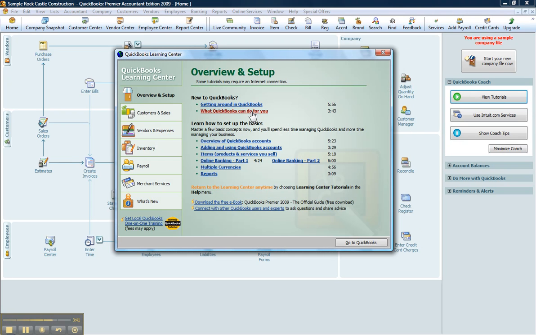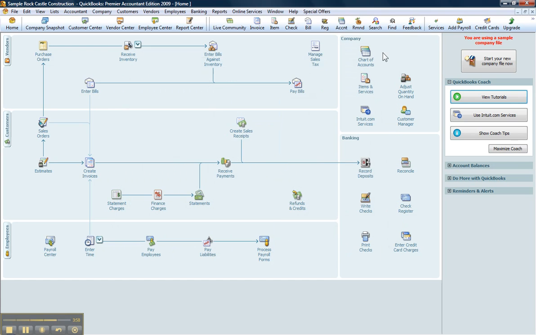And all of these links are tutorials. And on the left hand side we have the categories: overview and setup, customers and sales, vendors, expenses, inventory, payroll, merchant services, and what's new. So if you go through the tutorials, that'll give you a complete overview of how to get started with QuickBooks.